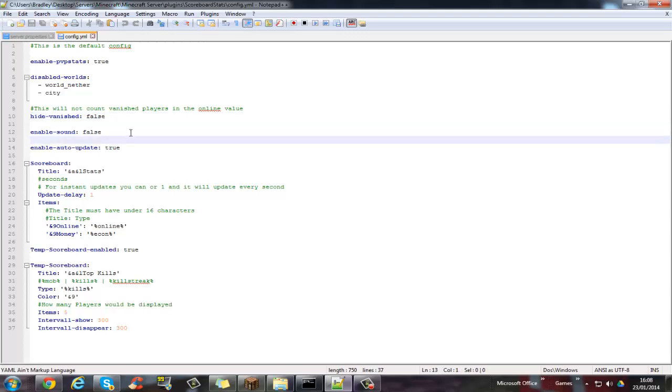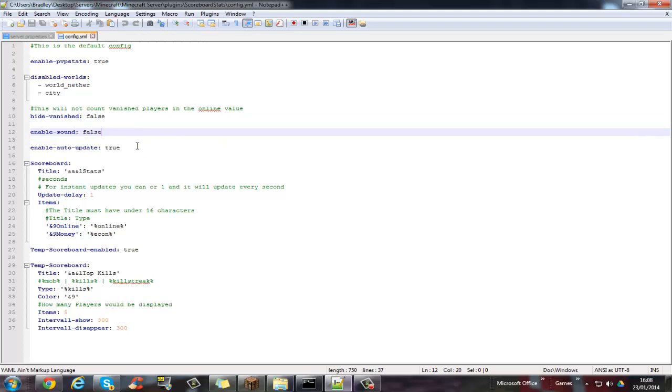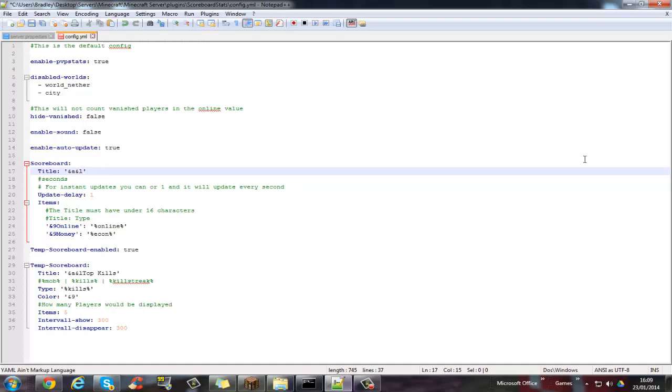Enable sound. If you want sound on it, then set it to true. If not, false. Auto update. If you want the plugin to update itself and update the scoreboard, then set it to true. If not, set it to false. The title. Now this is what title it should say, in green when I first showed you. Let's just change that to notice. As you can see, we are using the Essentials color codes and font codes, which I'll put down below.